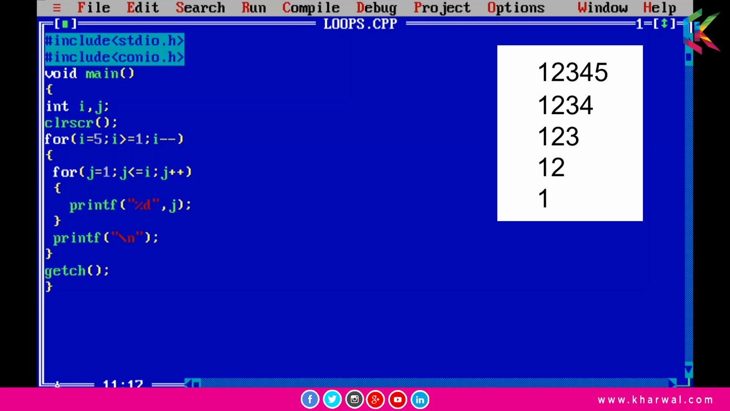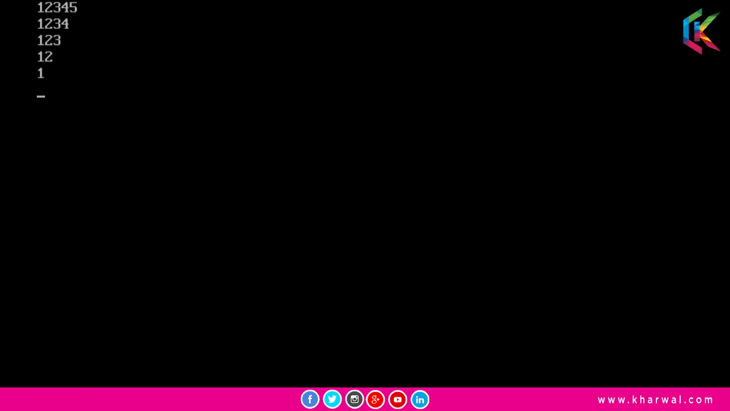And here I am printing the value of j. Now guys, if I run this program, output will be like this.